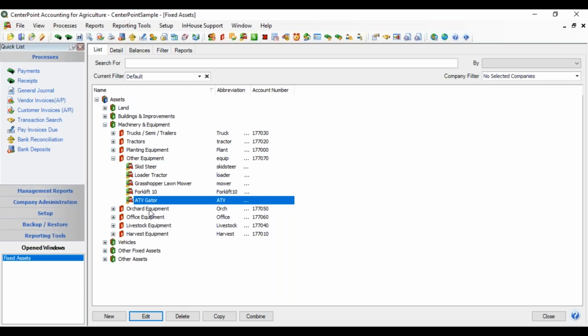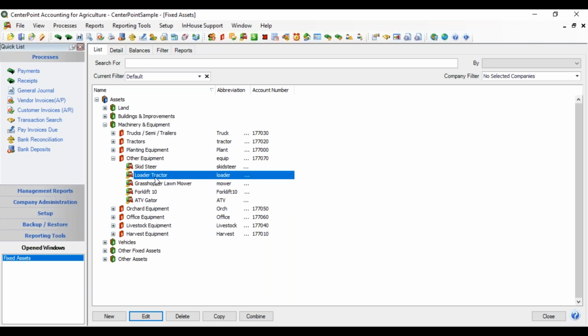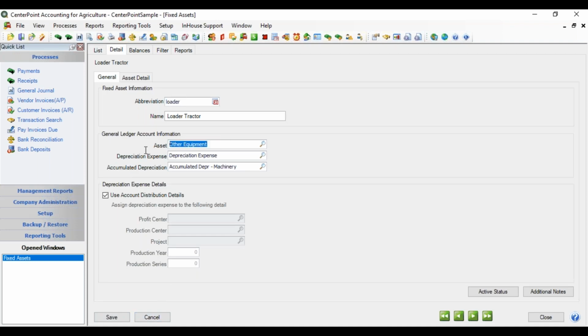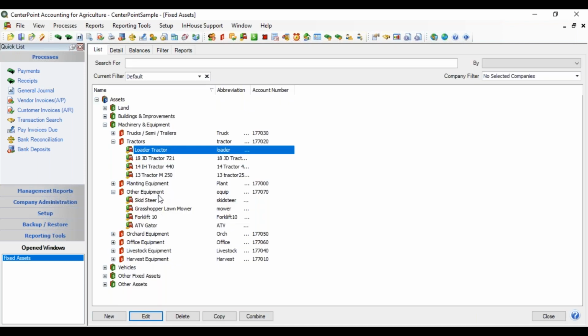There are other buttons down at the bottom if we needed to edit an asset here, like if we wanted to change maybe the location of one of these fixed asset items and put it under a different general ledger account, like perhaps we see one here, loader tractor, under other equipment. Maybe we'd rather see that under tractors. We can edit, can either double click or you can click the edit button at the bottom. And I could change this item to a different location. That's not going to do anything if there's activity to this account. It's just going to move it in where it shows on reports and in your list. And that moved it up to tractors instead of other equipment.